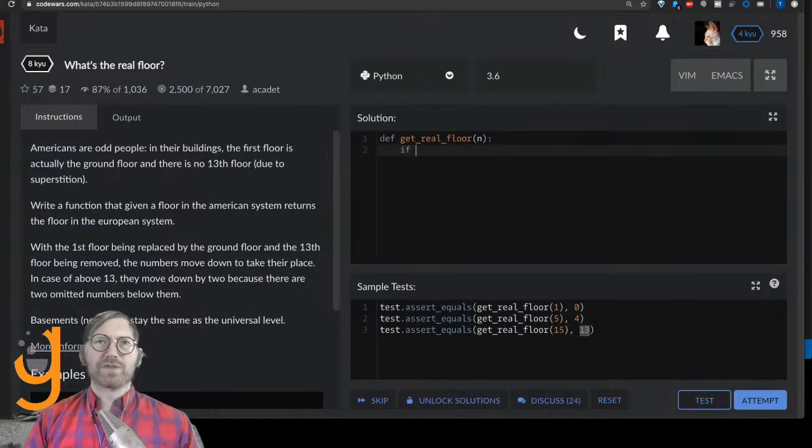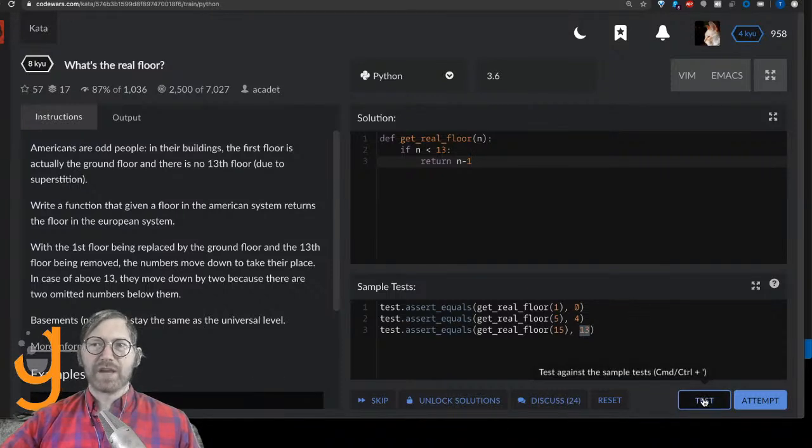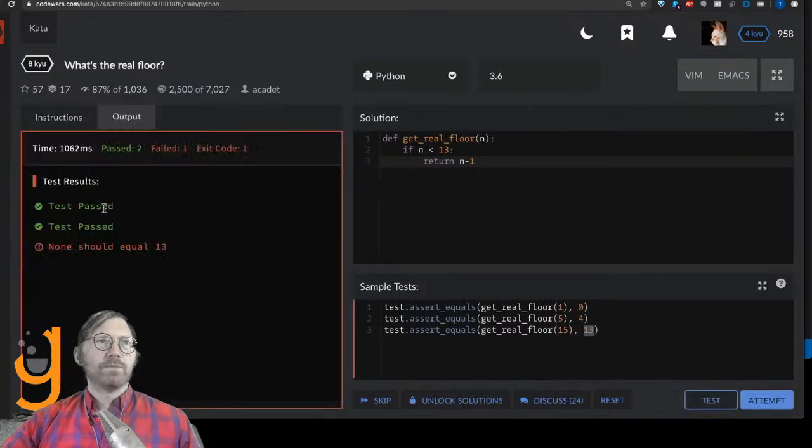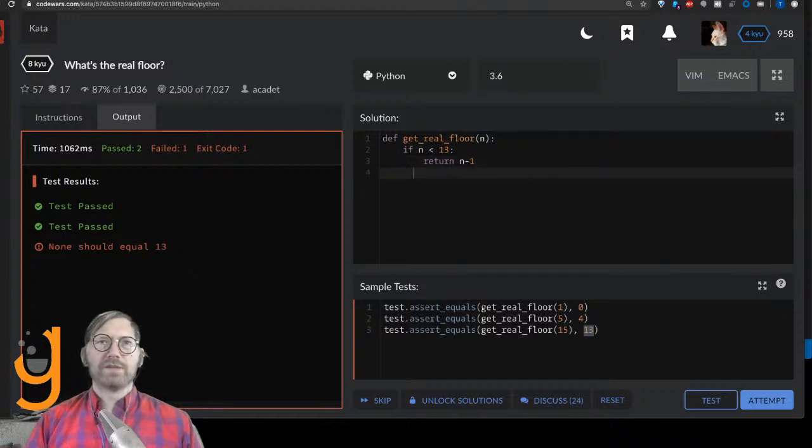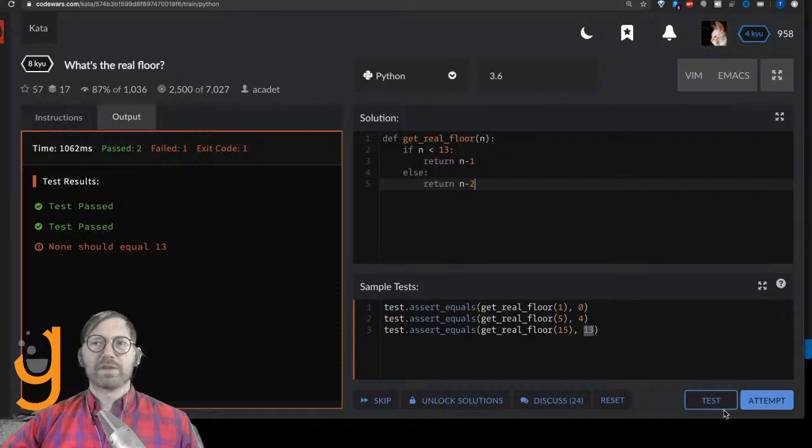Okay, so I'm just going to say if n is less than, what should we say, less than 13, then return n minus 1. And I'm going to just see if I pass the first couple tests when I do that. And I do, then I fail the third test. And I'm going to say else return n minus 2. And let's see if that works.